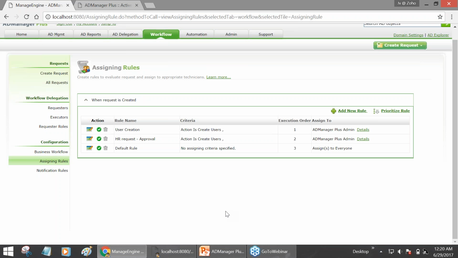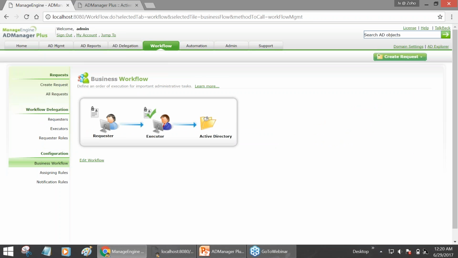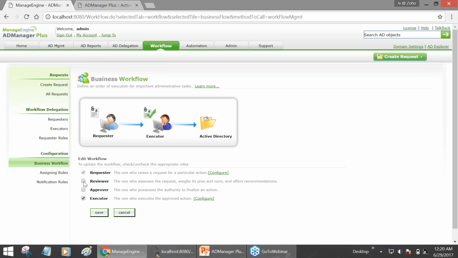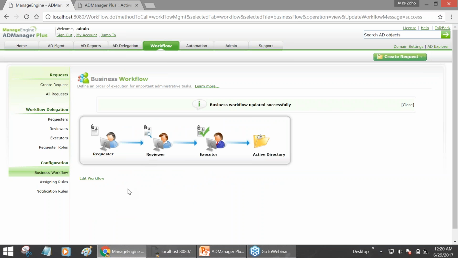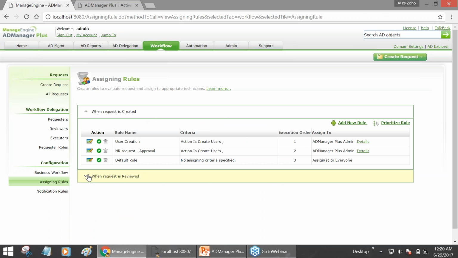So now you must have a question. What if I have a multiple hierarchy workflow? When in a business workflow, if I were to have a reviewer in place, would it be different? So now the request from the HR executive has to get to the reviewer, and from the reviewer it's got to reach the executor. Is that going to be possible? Let's see. I'm saving the new workflow format. I'm going back to assigning rules to see a difference. I've got something new. Till a while back, I just had a request creation. Now I have an additional tab that says request reviewal.